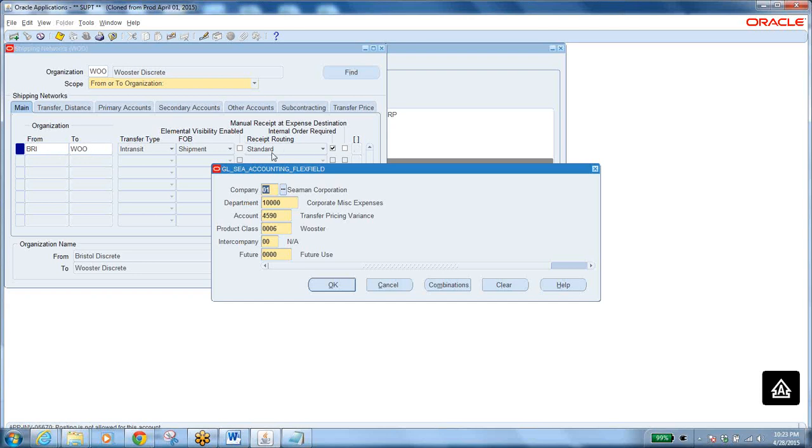Receipt routing standard means what? It's not four-way, it's three-way. What is standard? Three-way. What is direct? Two-way. What is four-way? Inspection required. Standard means receipt is required. That's what receipt routing standard is. It means they shipped how much quantity, you received how much quantity. Is that matched? Then invoice. Standard, direct, inspection required. It's very important. Inspection required is four-way.